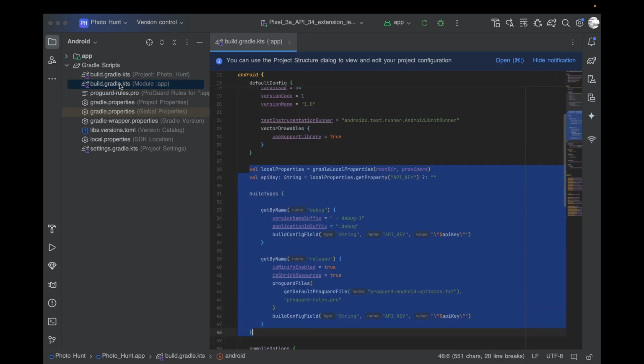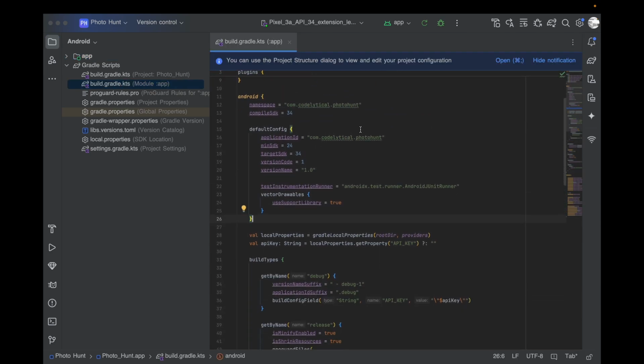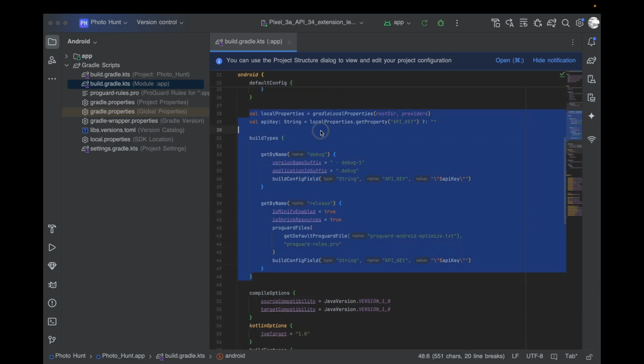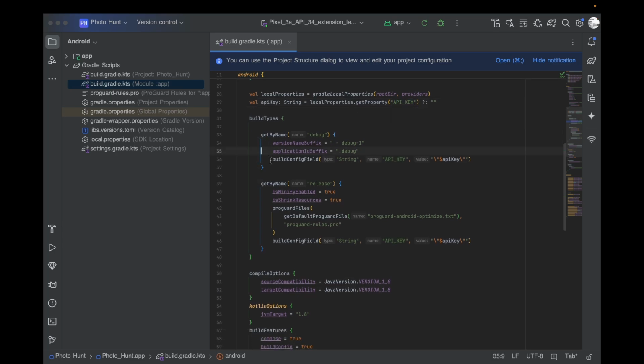Now go to our build.gradle. Inside our build.gradle, we make sure we create these things. We create a variable localProperties that will get access to our Gradle local properties, and also we create our variable, the API key, that will also pick from our local properties. Make sure the variable you used inside your local.properties is the same variable name here. After that, you just pass it using the build config.